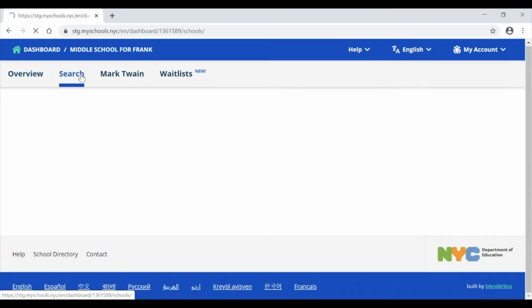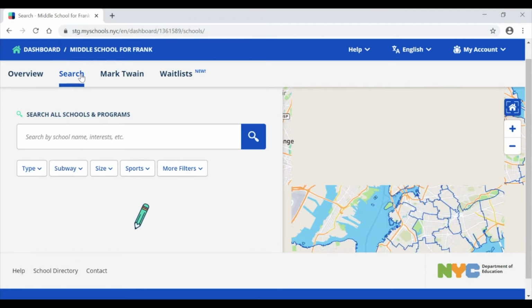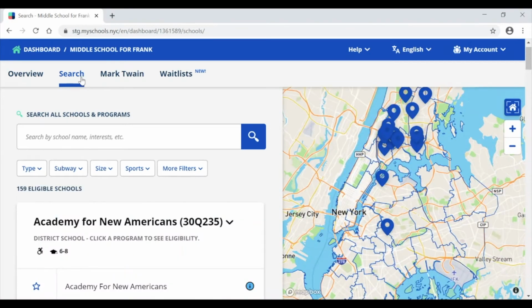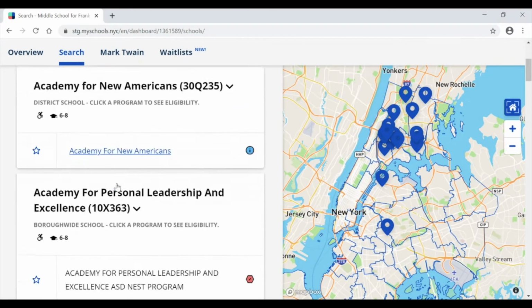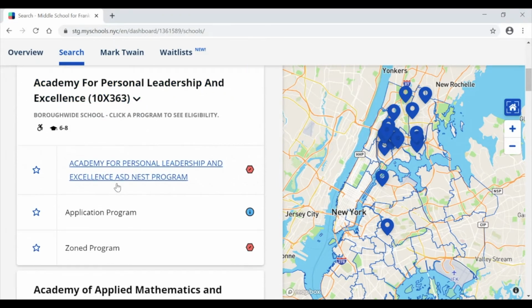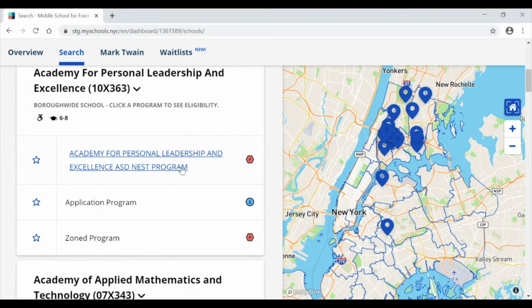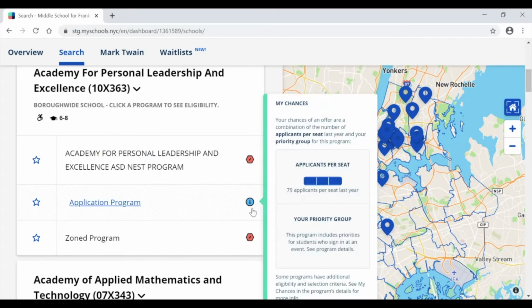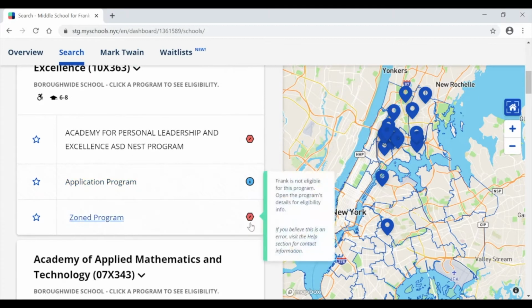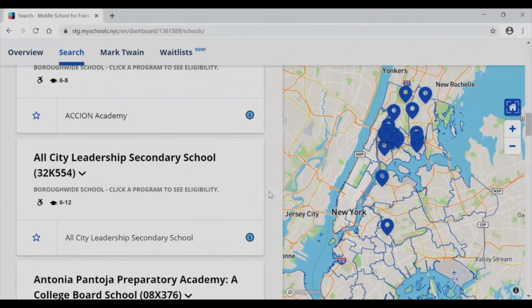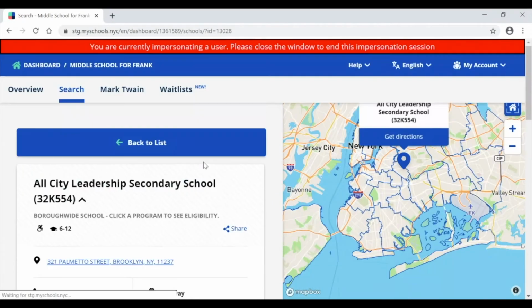To do this, click the Search tab at the top left of your screen. On the search page, all the schools your child is eligible to attend will appear in alphabetical order. Your child is eligible to attend all programs with the blue circle next to the program name. If you see a red hexagon next to the program name, your child is not eligible to attend that program. You can view additional information about each school by clicking on the school's name.